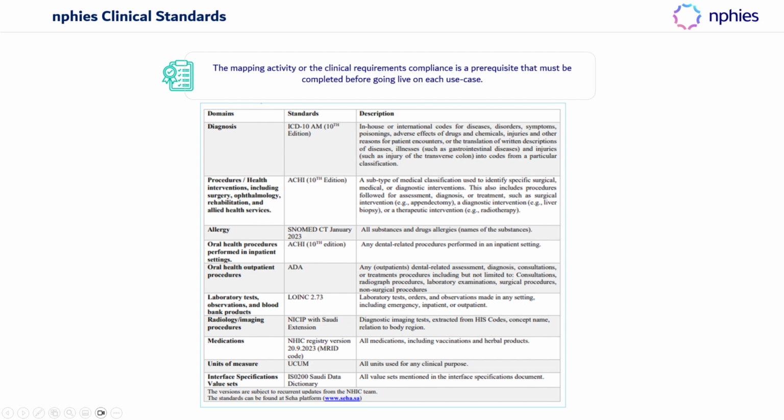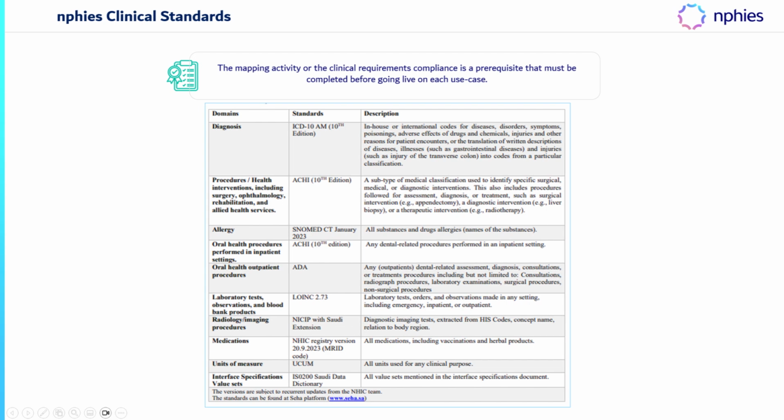Nphies clinical standards include ICD-10 for diagnosis, ACHI for procedures of health interventions, SNOMED for allergy, ACHI for oral health procedures in inpatient settings, whereas ADA for outpatient settings, LOINC for laboratory tests and orders, NISP for radiology orders, NHIC registry, MRID code for medication, and IS-0200 Saudi Data Dictionary for interface specifications value sets that are mentioned in the interface specifications document that will provide you with guidance on the integration for each use case.